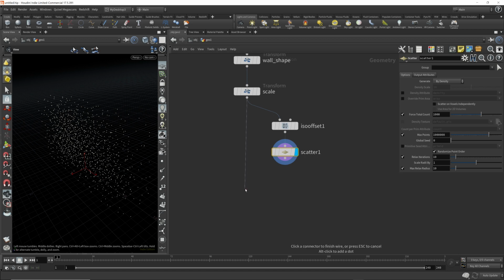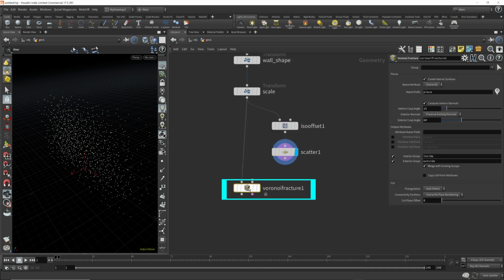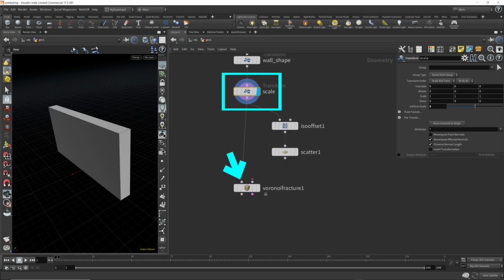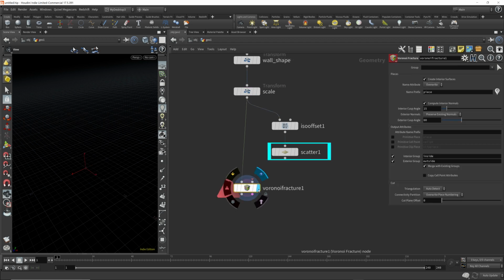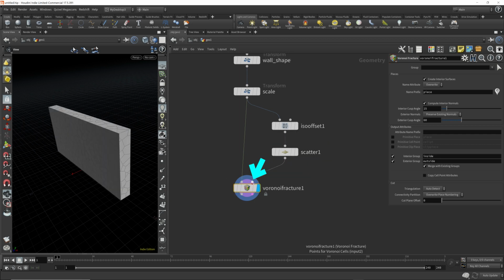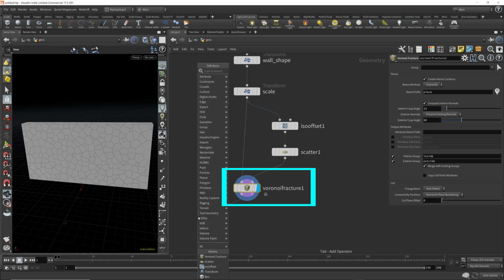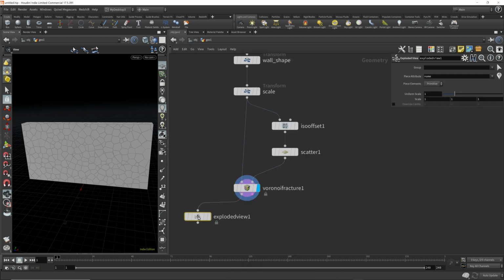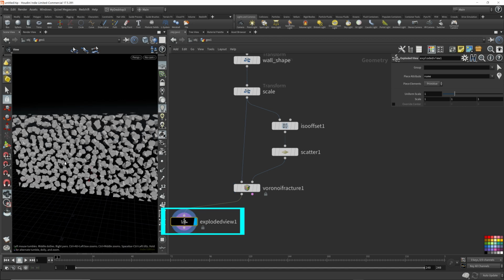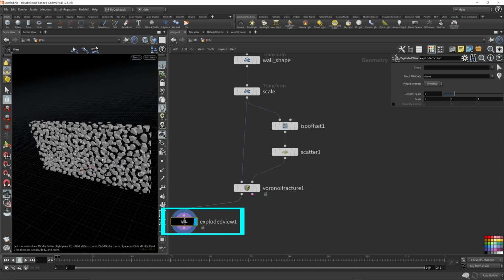Next, I'm going to drop down a Voronoi fracture. Hook the geometry, which is this, into the first input of the Voronoi fracture. And then we're going to hook up the points, our scattered points, into the second input of the Voronoi fracture over here. And then we get a fractured wall, which we can verify with an exploded view. Now, since this is only for debugging purposes, I'm going to make this a black color node. So this gives us an idea of how our wall is fractured.